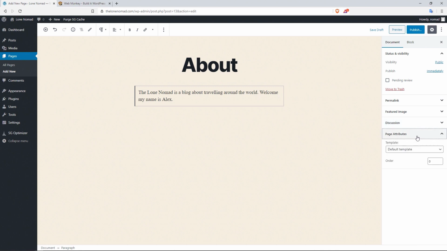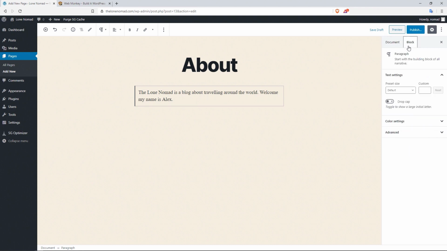And then finally, the page attributes, which we'll talk about a bit later because this is a bit technical, but we'll get there, don't worry. So that's it for the document. Block, again, we'll talk about this much later. But let's head back to those 3 buttons in here where you have access to more tools and options.